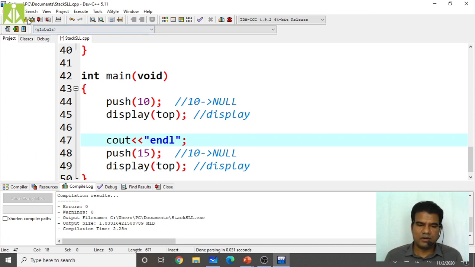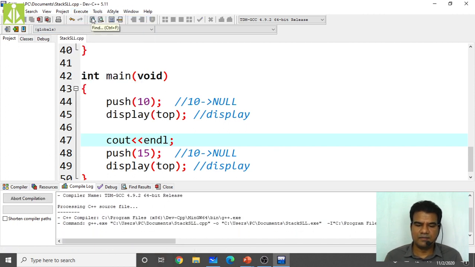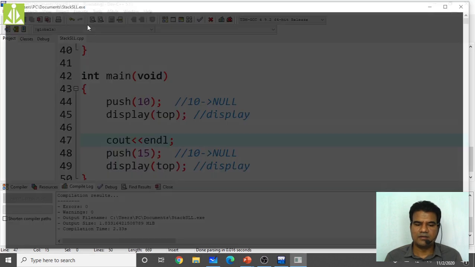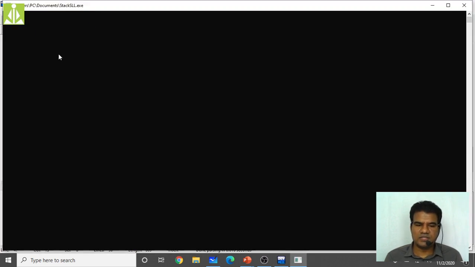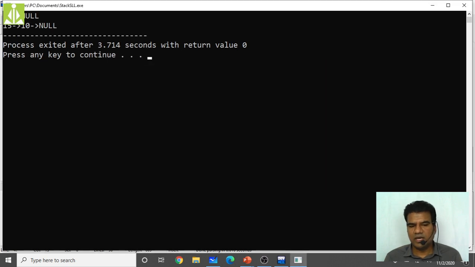Okay, so between the display operations we have to have this endl. This thing is not required, it's a keyword. Okay, save it, execute, compile, compilation successful, and then run. See all the elements, because every time your top is going to point to this element only. Your top is going to point to 10, so we have inserted 15 at top only.